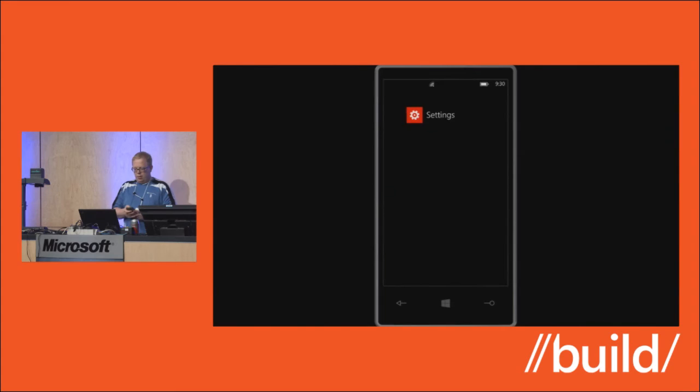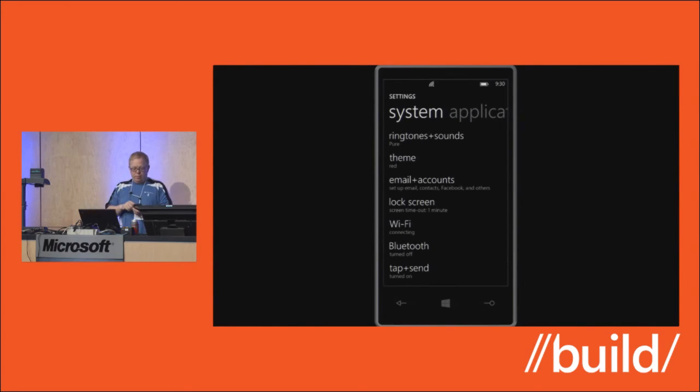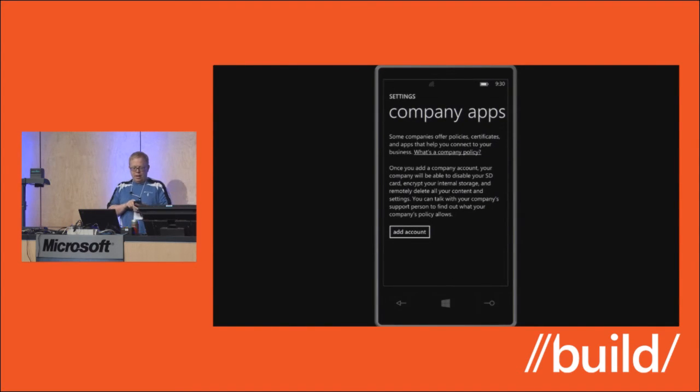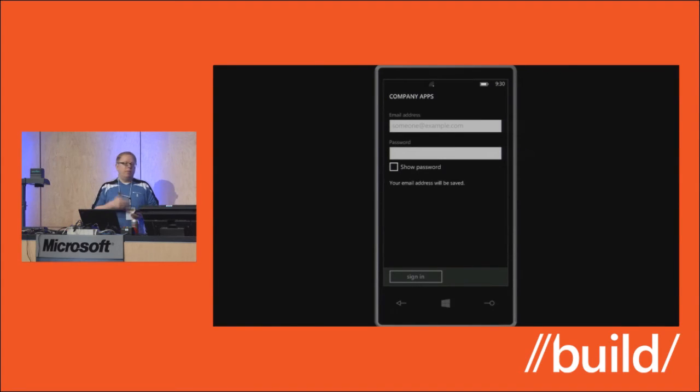Can you describe what you mean by enroll? Is that different than installing the app? I can. Let me try and show you. The question was, what's the difference between enrolling and installing the application? Enrolling is when I'm enrolling with the system management server. I go down here, in settings there's company apps, and I have to add an account. I'm not going to do it right now, but this is where you would sign in.